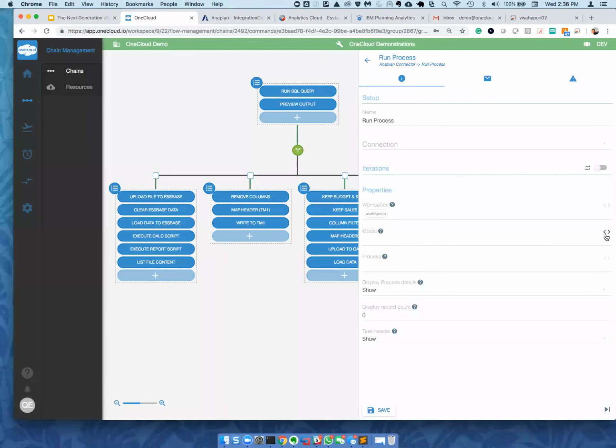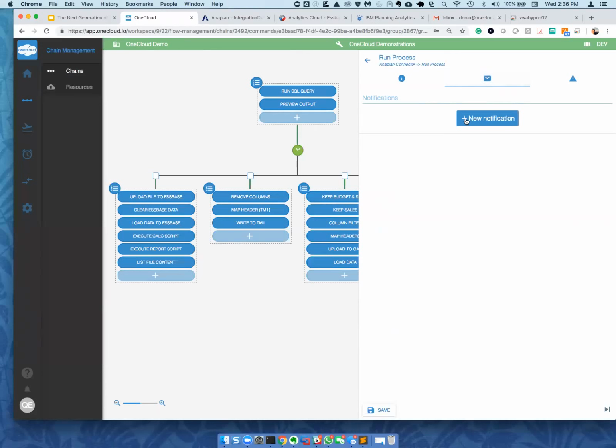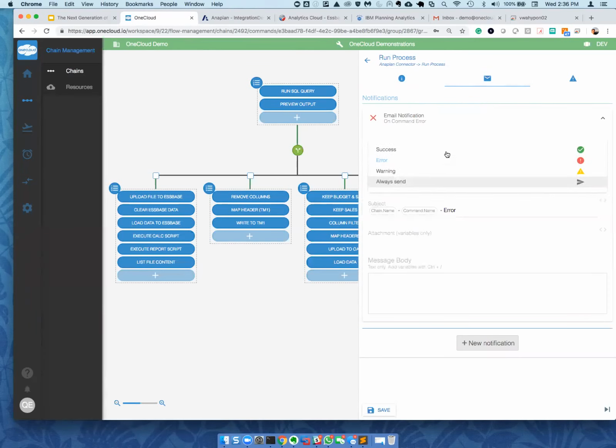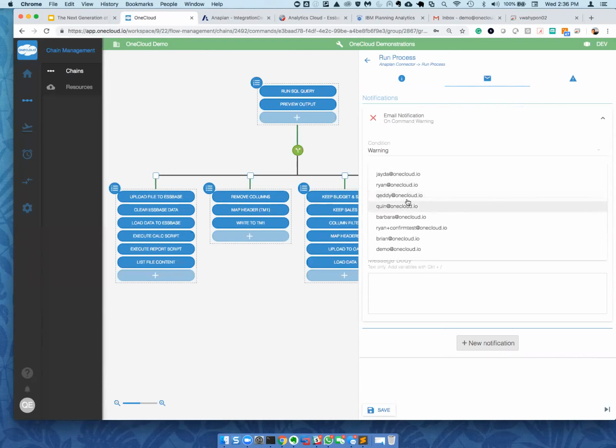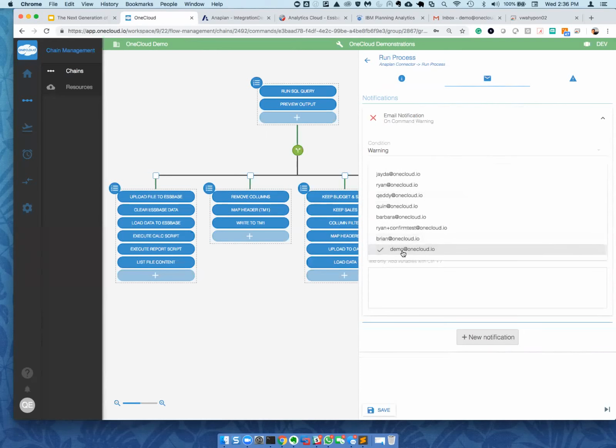Workspace, and I'll grab the model. And the process name is just my Anaplan process, like that. Now, the other thing I can also do is set up notifications. So here, I mentioned earlier the ability to add, for example, email notifications. I can do that on warning or success or whatever that might be. Let's do warning. And I'm going to send demo here an email, and I'll go ahead and send myself that same email.